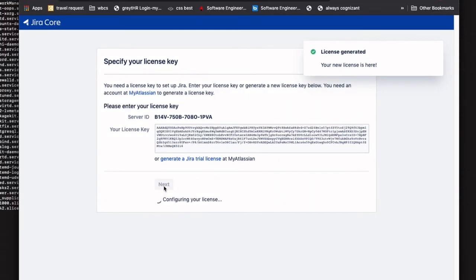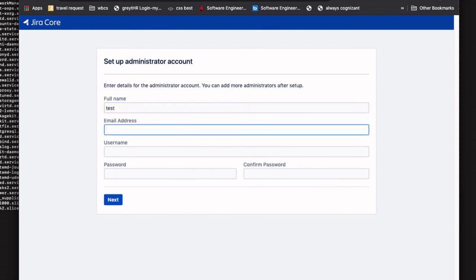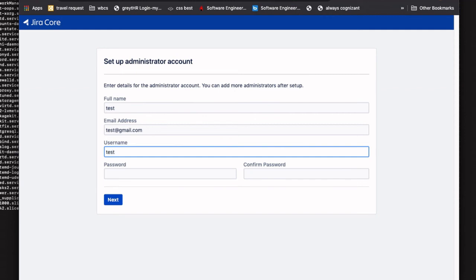So click next. Now it will set up the license for our application which is installed in the VM, and once that is done, we will hopefully be able to log into Jira. Okay, now your license is set up. Set up a username. Let's say test. Email address test@gmail.com. I don't know whether that is there or not. And password is test. Confirm password.